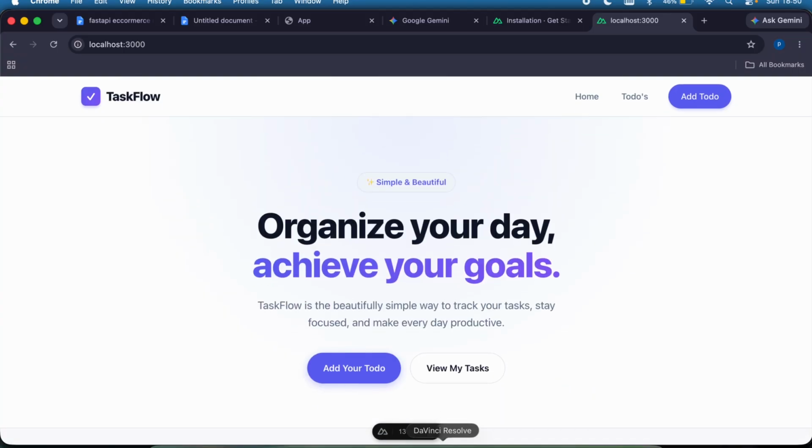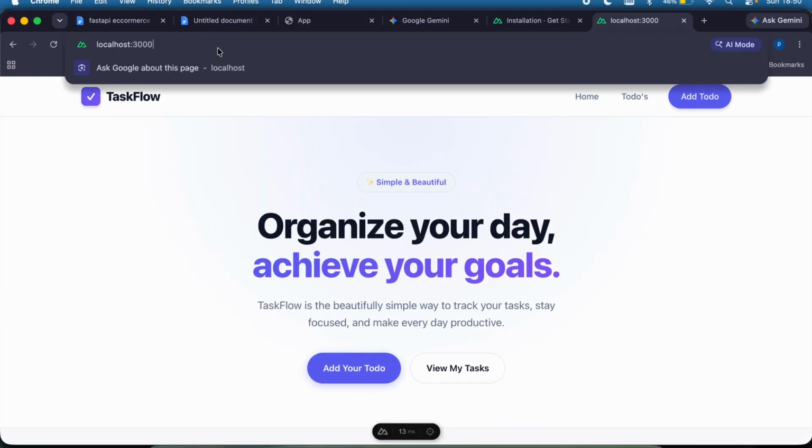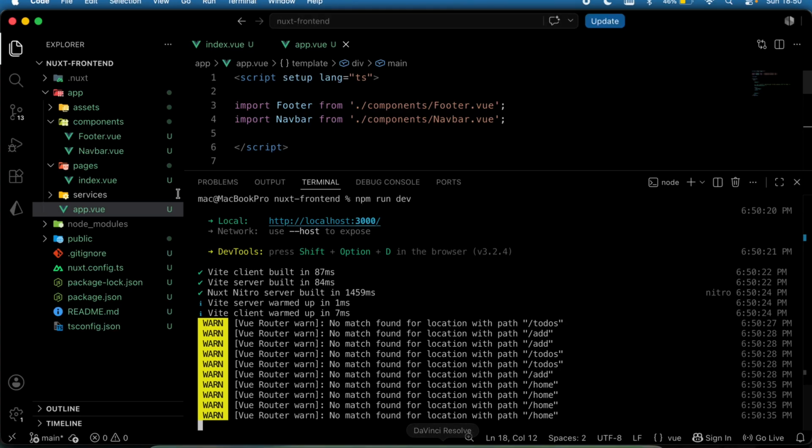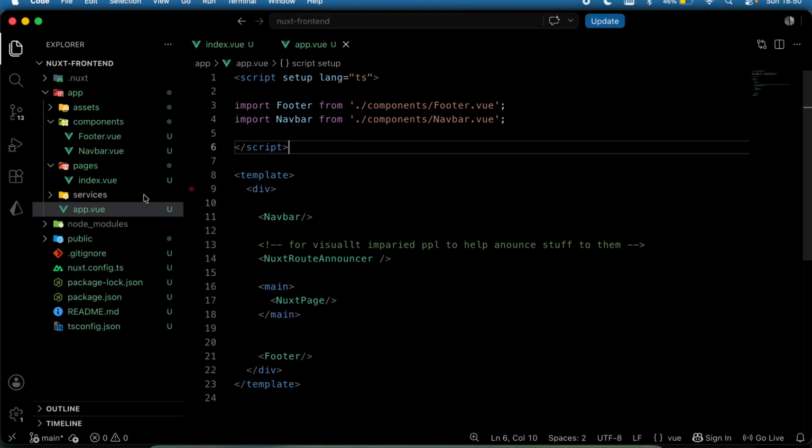Now, I was trying to explain that if you go to /home, it's not going to work because that page does not exist. So if you want that to be, I'm just going to come again to the page.